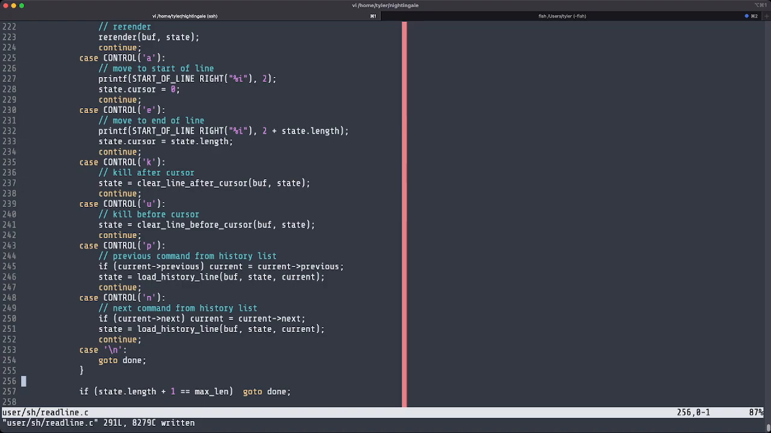And that could be abstracted, right? I could have a state equals load previous command that does this current previous and the load history line. State equals load next command. The fact that it's only 2 lines like this, I'm not too chuffed. But that's definitely an option, something that we could do.